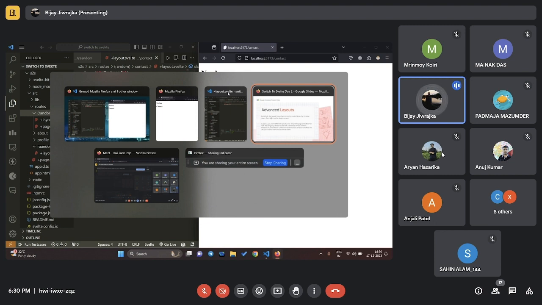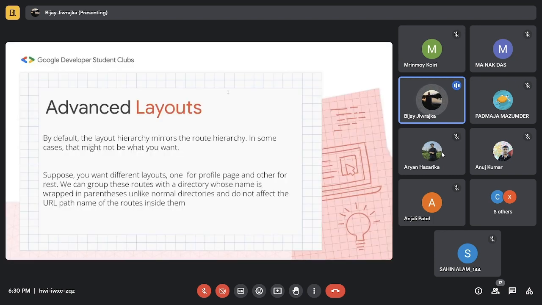The layout hierarchy mirrors the root hierarchy. So in some cases, if we want a different layout, one for the profile page and another for the rest, we'll create it in a directory whose name is wrapped within parentheses. If we wrap it within parentheses, it will not affect the path of the actual route. This is the main concept of routing and layouts, which was not present in vanilla Svelte. That's why we prefer to use SvelteKit, where we have these extra features.